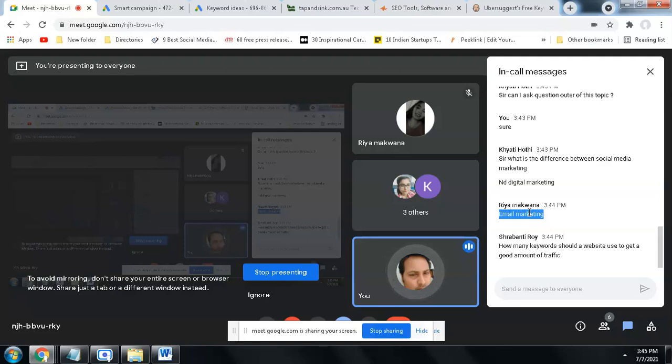How many customer keywords should a website use to get a good amount of traffic? Any website, especially if it is not e-commerce, you won't require so many keywords. Rather than how many keywords a website should use, each page should have a relevant set of keywords, maybe up to five. Even in e-commerce, if someone is selling shoes, this particular shoe page will have only 5 to 10 at the max. For a basic website, for a startup company, 5 keywords is good enough, but you cannot use the same keywords across the whole website. Every page should have its particular keywords.